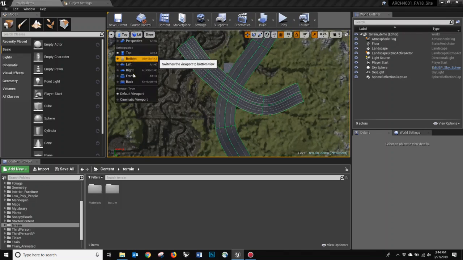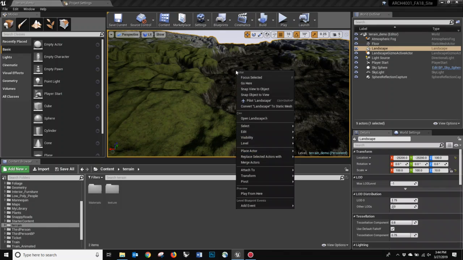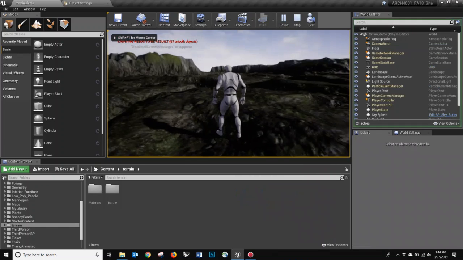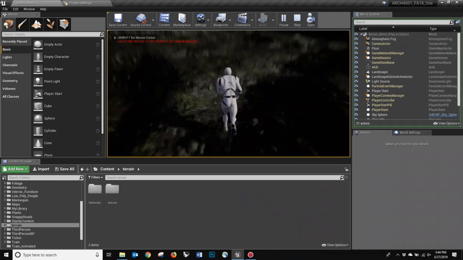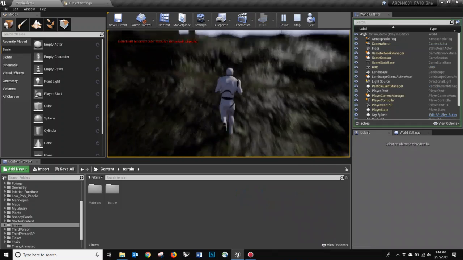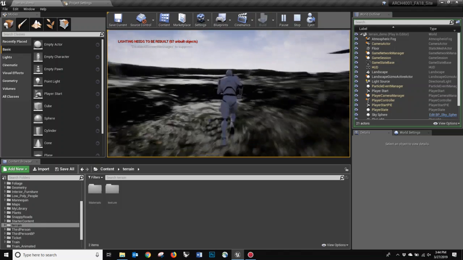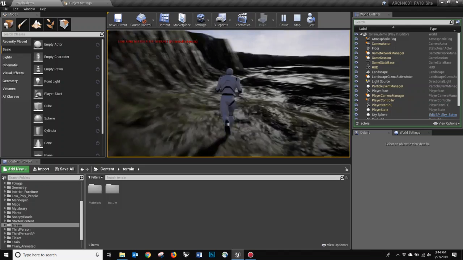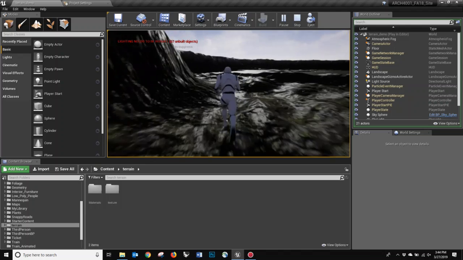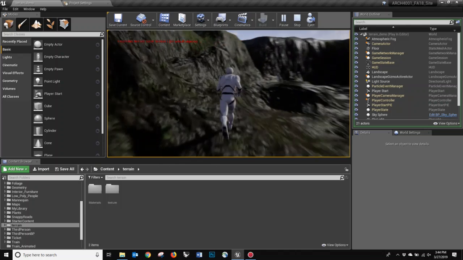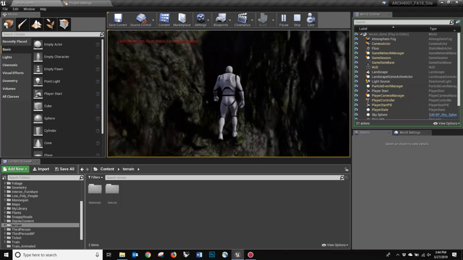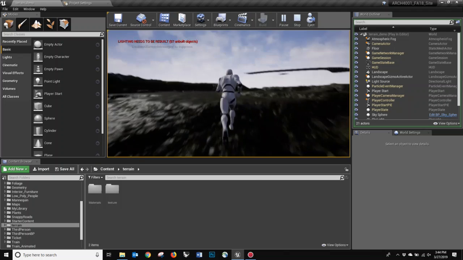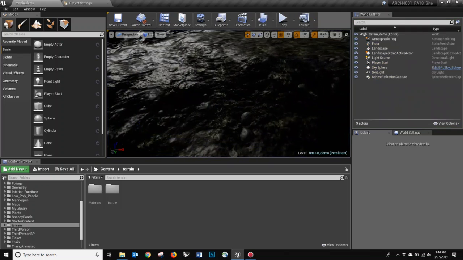If I just right click play from here, you can see the different materials on the ground. You can follow the valley. I don't think I can go up. Yeah, we cannot double jump here, but it's okay. So that is the rough model.